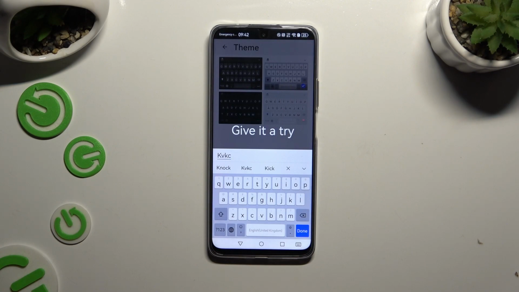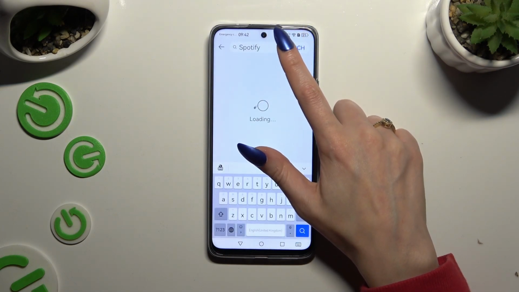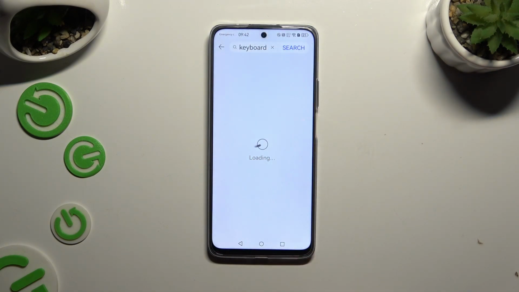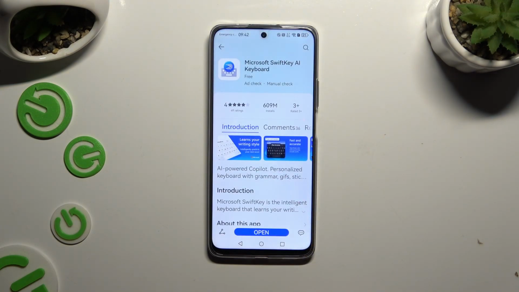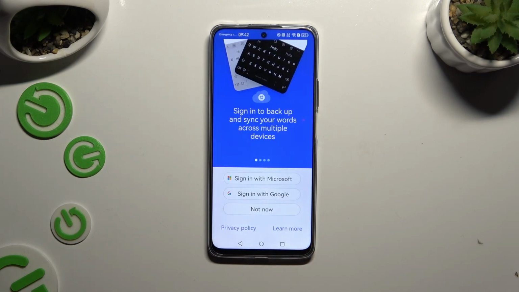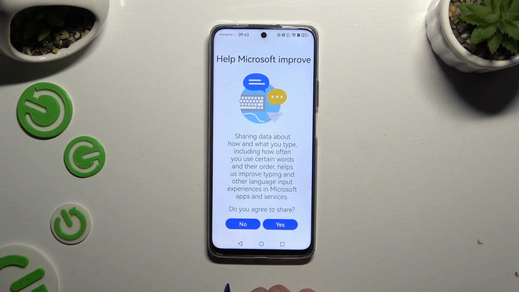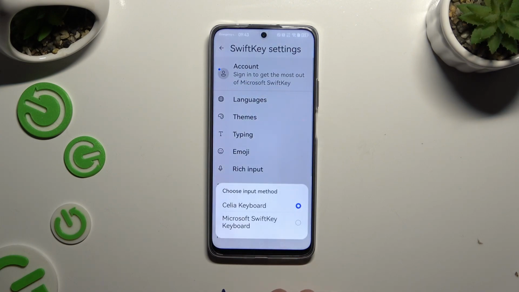If you want to try something more interesting, you can always switch this keyboard to another one. In order to do that, go into App Gallery and download free app called Microsoft SwiftKey AI Keyboard. When it's ready, open it. Then you need to tap on Sign In or hit Not Now. Over here, choose whatever you want to. And finally, click on Microsoft SwiftKey Keyboard in the pop-up to apply it.